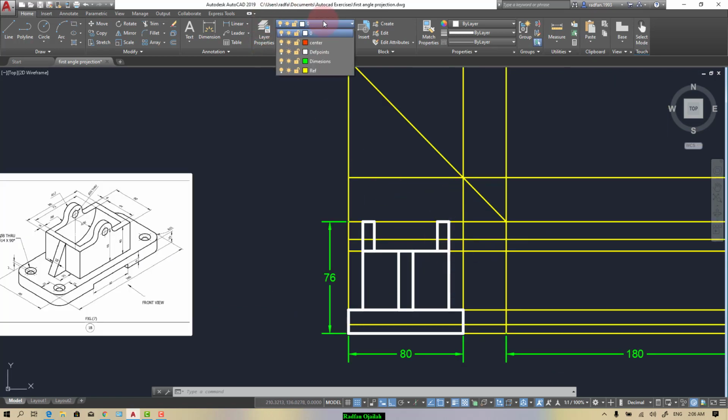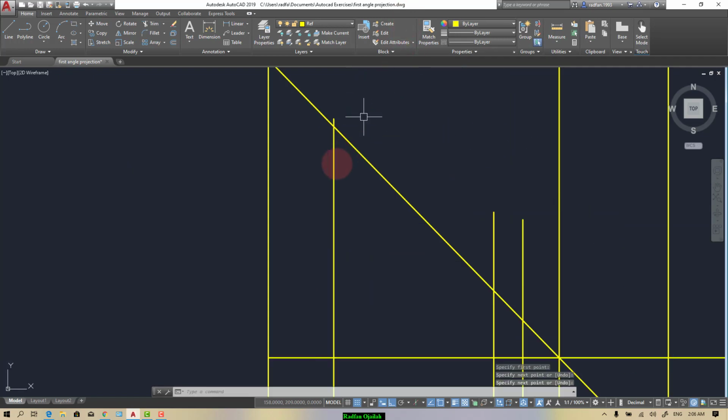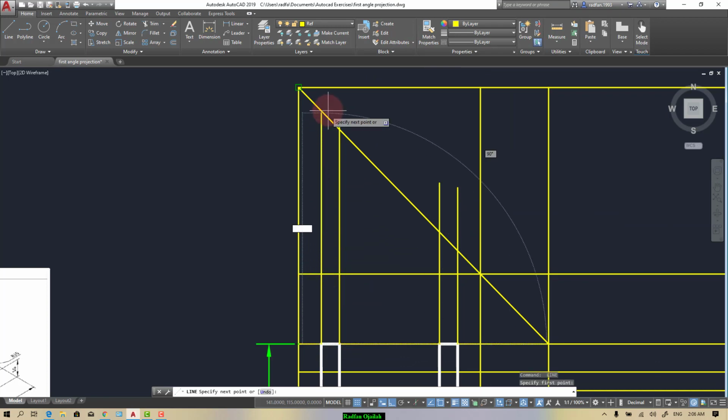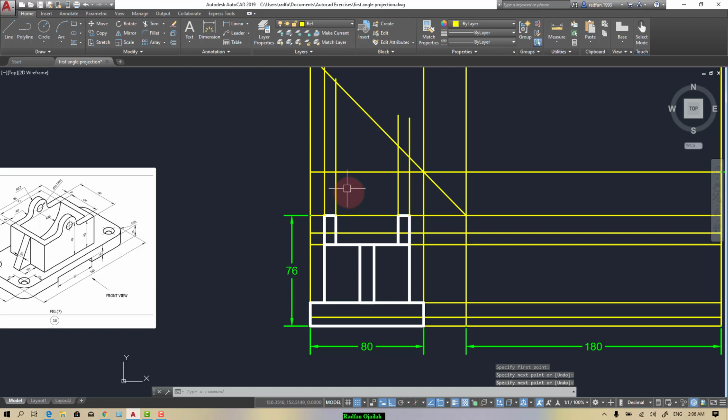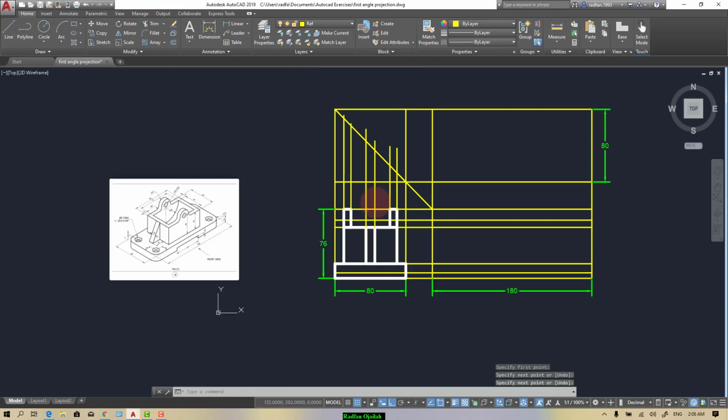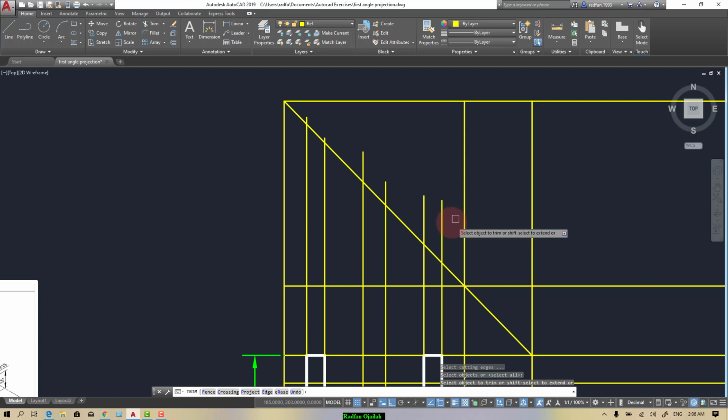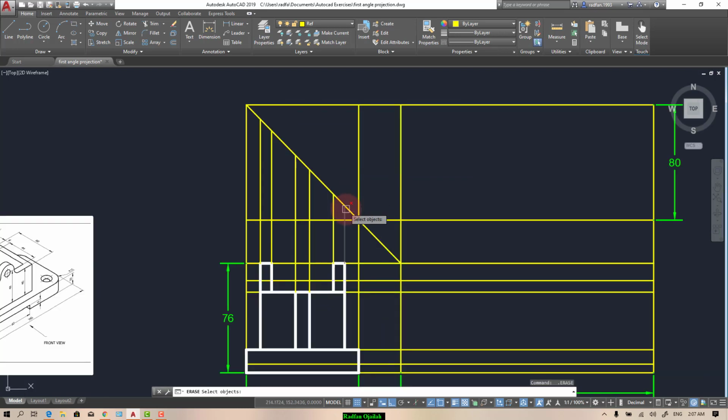As you can see, we can return to this layer, and now we draw vertical lines representing every single point on this side view. Okay, and we can trim. And again, we can draw other lines on the top side view.